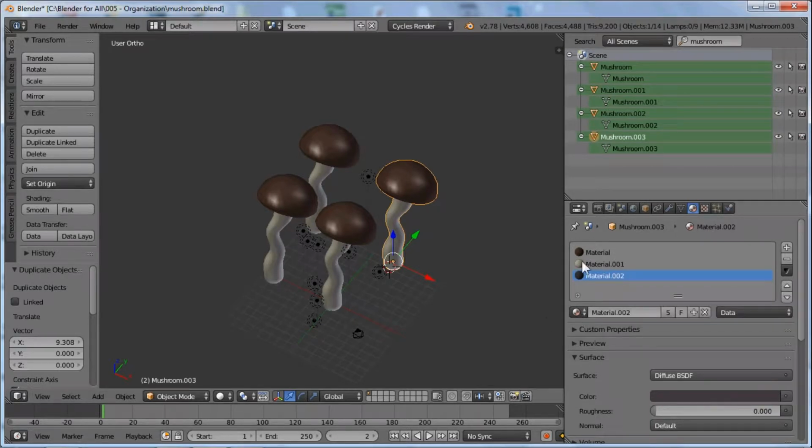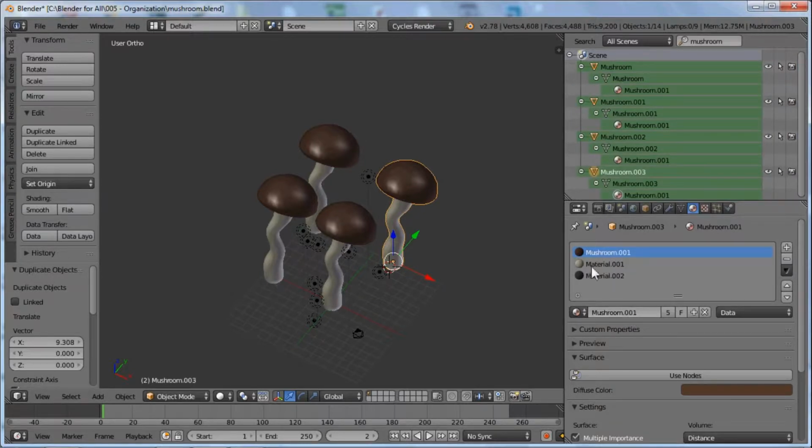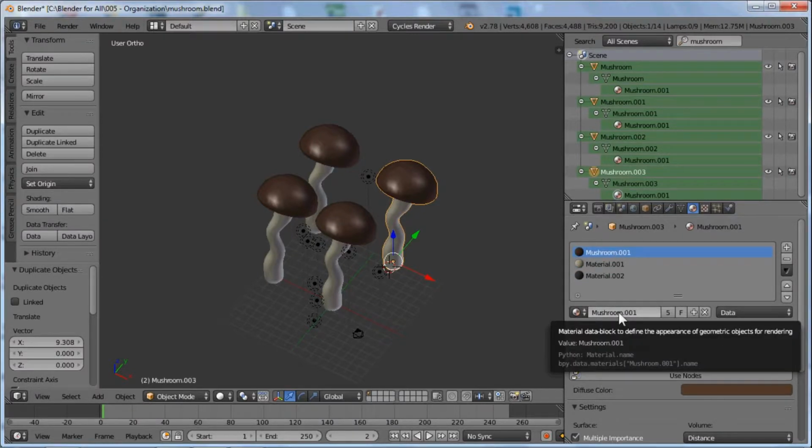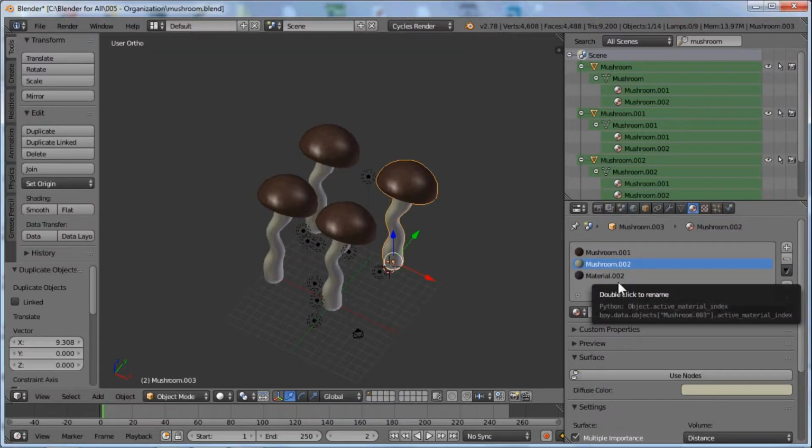So first of all, we have this mushroom that has all these materials on it. And we can rename these really quickly. So mushroom.001. Now I'll just make that 002. However makes sense for you, that's what you want to do.